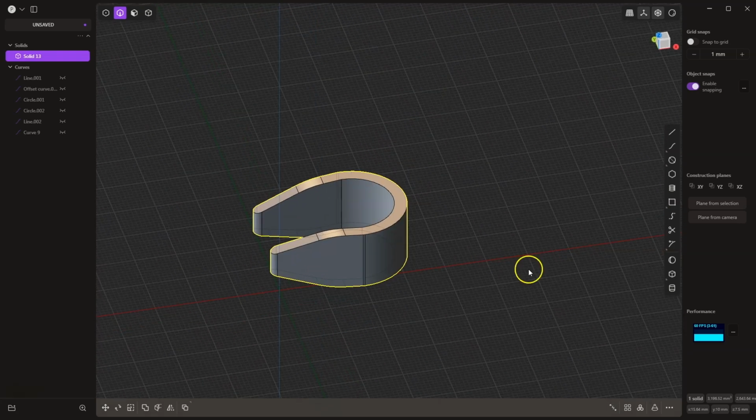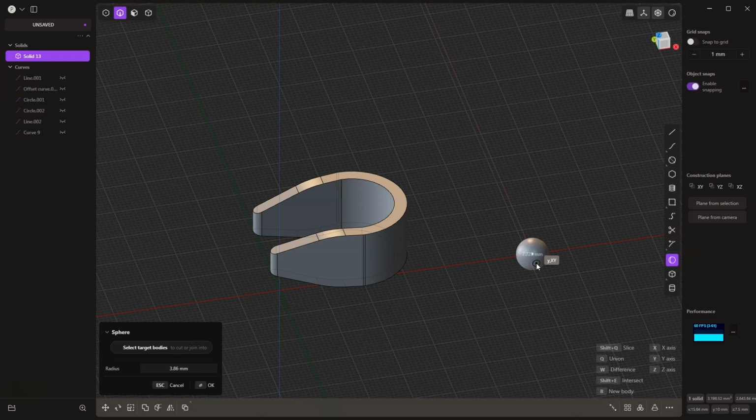Now I will create a sphere. Choose to create a sphere, create the sphere anywhere, press the tab key and enter 15 millimeters as the diameter of the sphere.